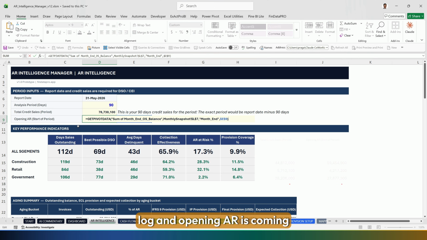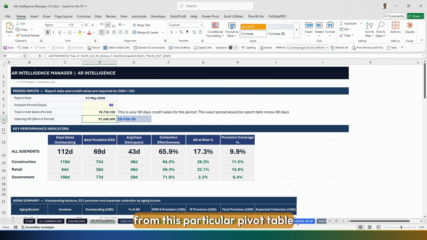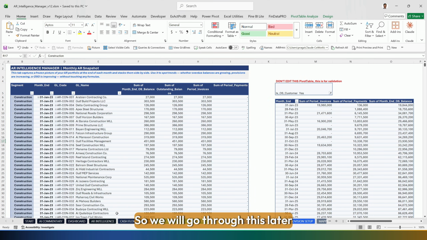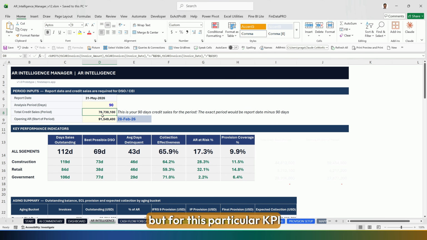And opening AR is coming from this particular pivot table that is called monthly snapshot. We will go through this later, but for this particular KPI, I have already set up formulas.